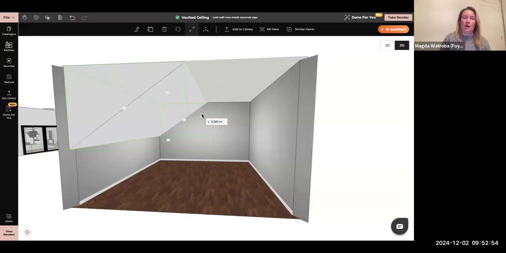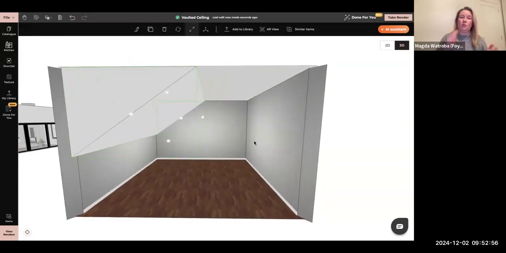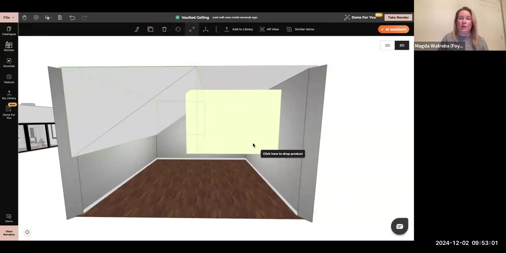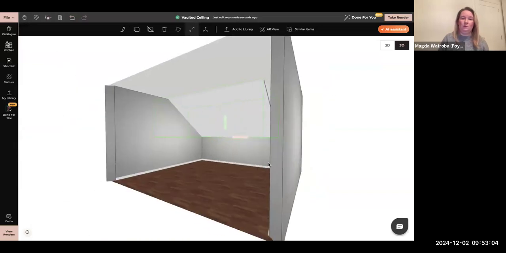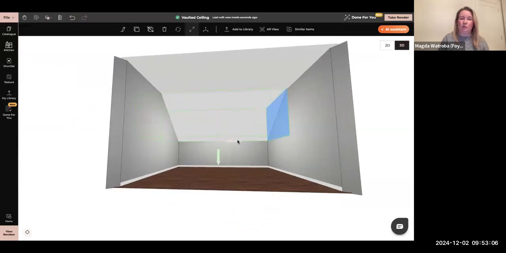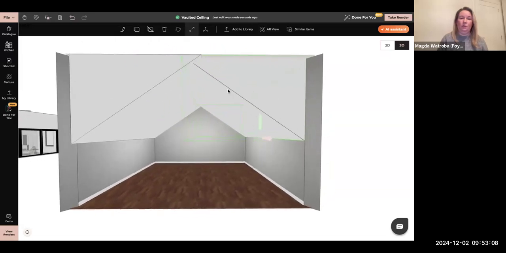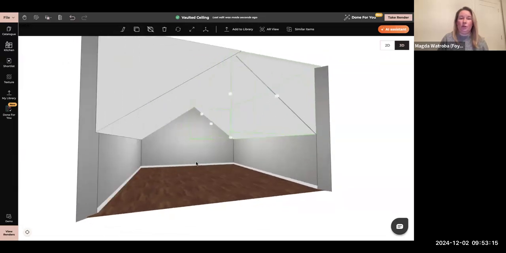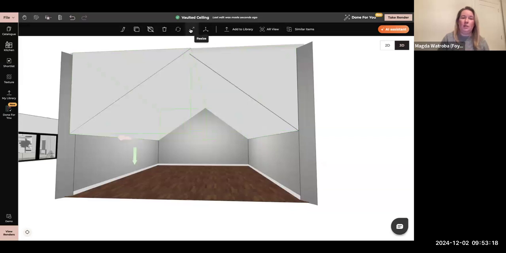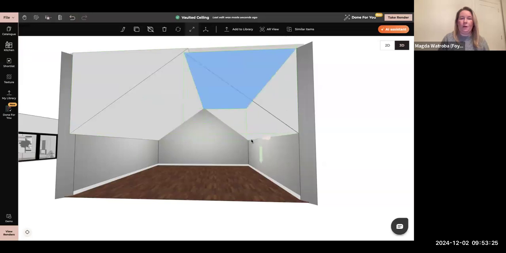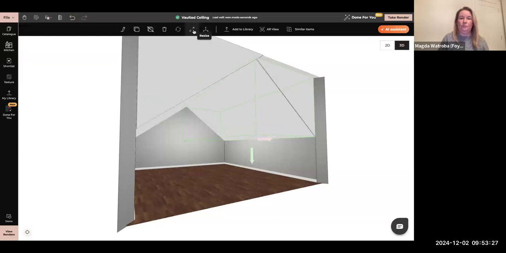So that we do like a half and half. Now, if you do half and half, then you can either repeat the step or just simply clone it and paste it on the other side. If you need to rotate it, then just rotate it. And now your vaulted ceiling is pretty much done. Now you can add a texture, whichever texture you want, to both of the parts. And you're ready to go.